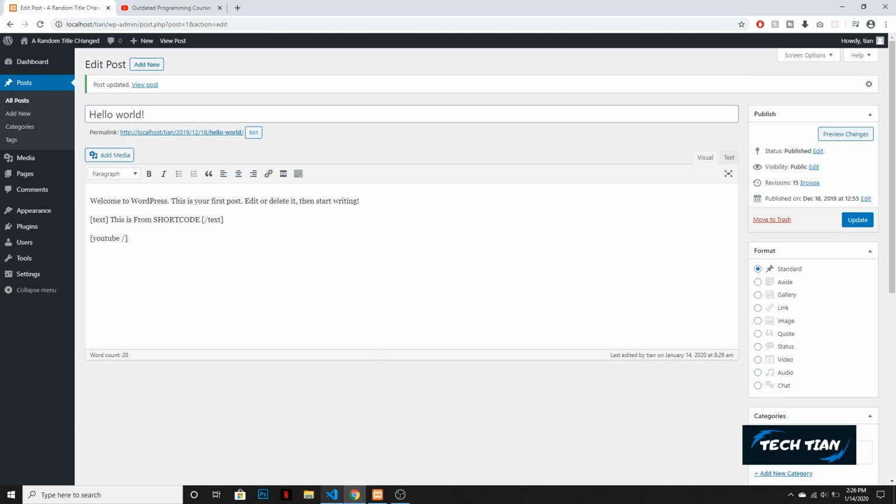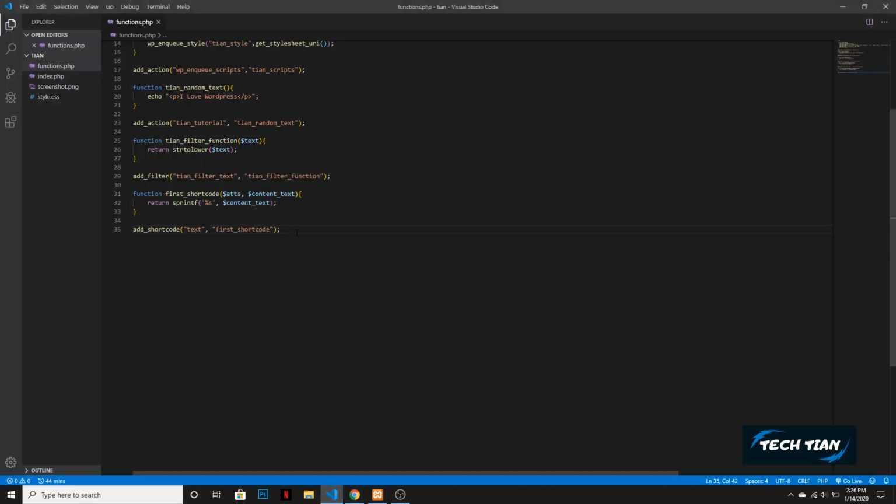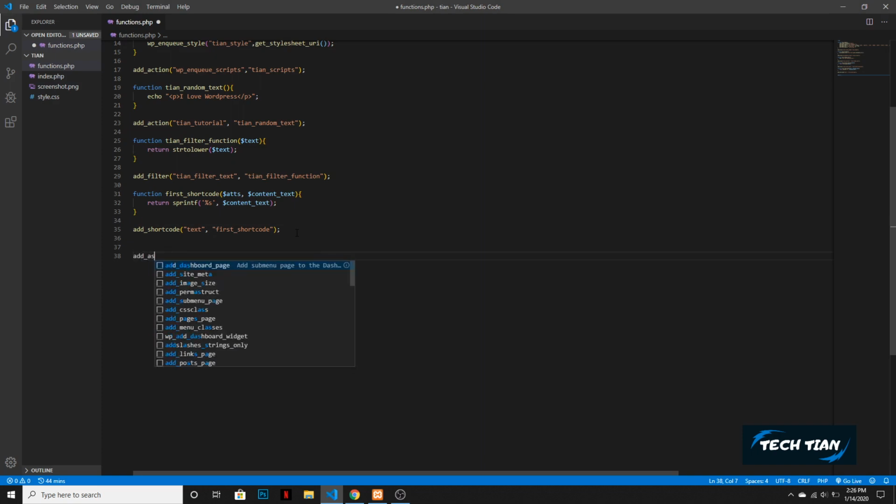So let's go to functions.php, and here, like the previous one, all I have to do is write add shortcode, and here I have to give the name. So the name is YouTube, and I have to give another name for the function. So the function name can be YouTube function. So let's copy this one and don't forget the semicolon, right?